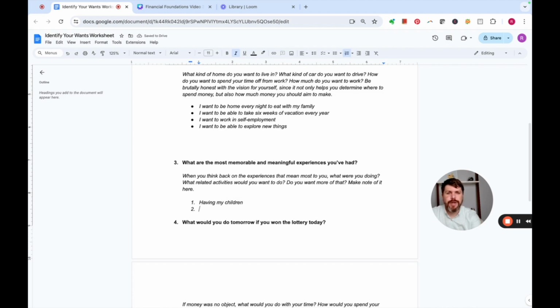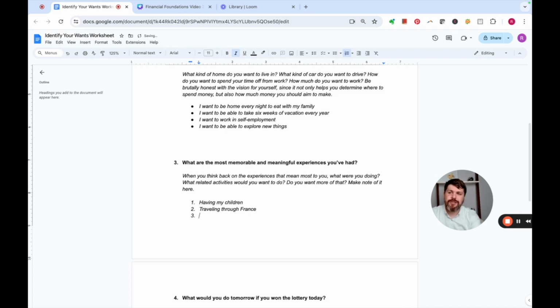Another one, many years ago, my wife and I visited my brother in the south of France while he was there for school, and we ended up touring a couple of towns in the area and hitchhiking on the way back because we didn't have a car, and it started raining, and people were so nice to pick us up. It was just an awesome experience. It really stands out, so that would be something I would put right there, traveling through France. What's another one? Running a triathlon and things of that nature.